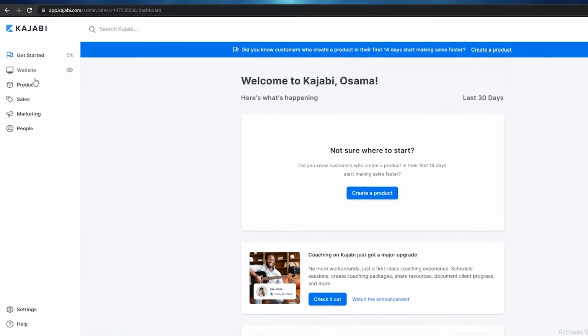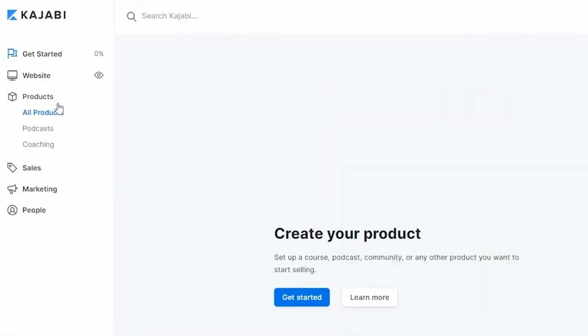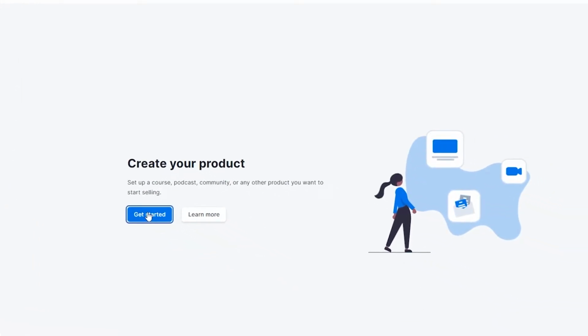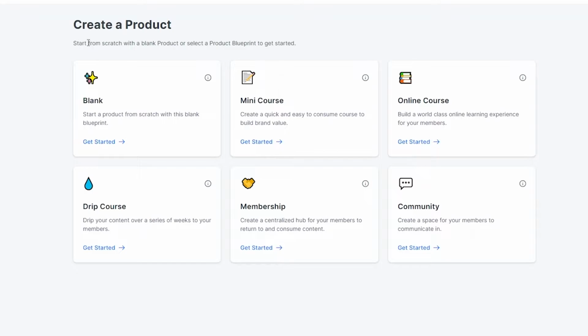So we can create our product by clicking on the product button over here. And over here, as you can see, we have no product. So let's go ahead and get started. We have to start from scratch with a blank product, or select a product blueprint to get started. Over here, the blank product is start a product from scratch with its blank blueprint.